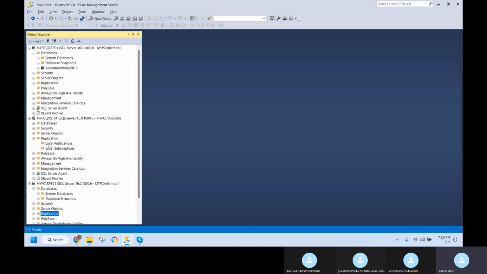So let's start. The first step is to configure the distributor. That is the first step that we always do. So let's start with the distributor. Let's start with the remote distributor itself. I'm not going to configure the local distributor. I'll start with the remote distributor. So, configure distribution on the distributor.